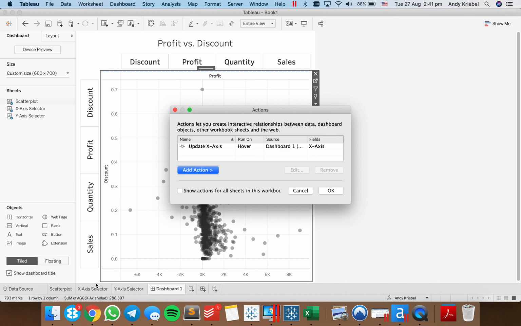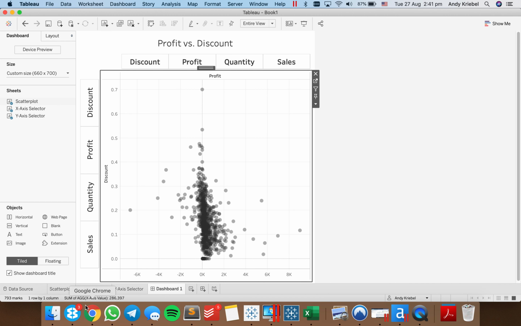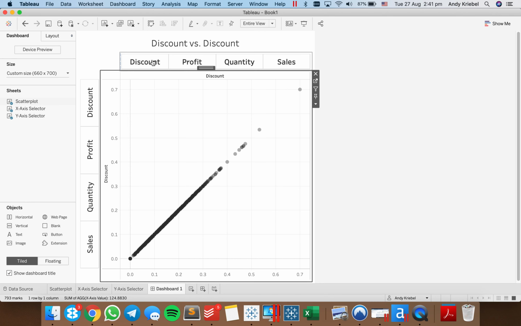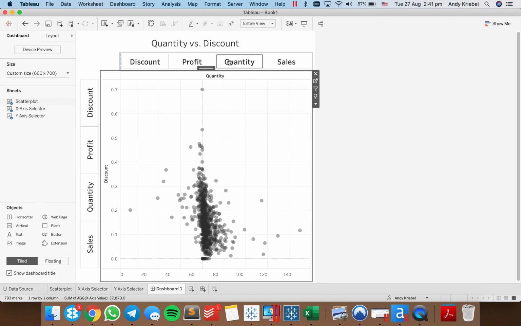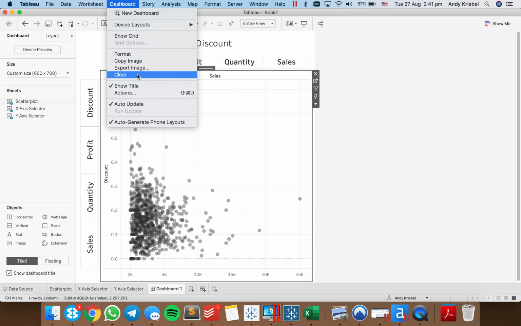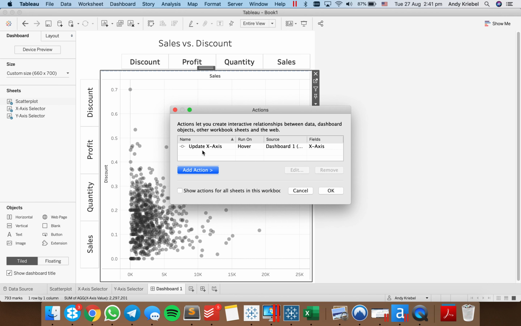So hit OK. If I go hit OK again, and go back to my x-axis selector, you'll see I have measure names in the view. So let's see what that does. I hover over discount, profit, quantity, sales. Very good. And then let's go ahead and add a second action.